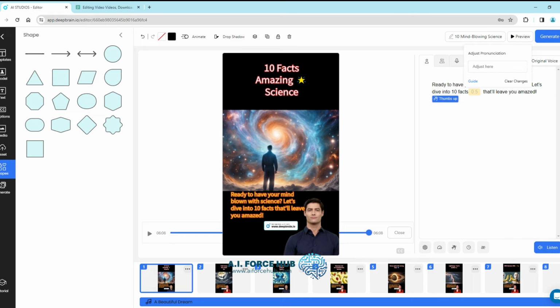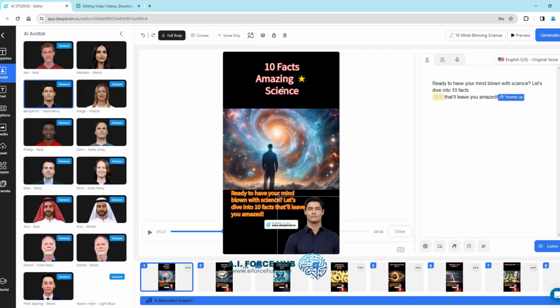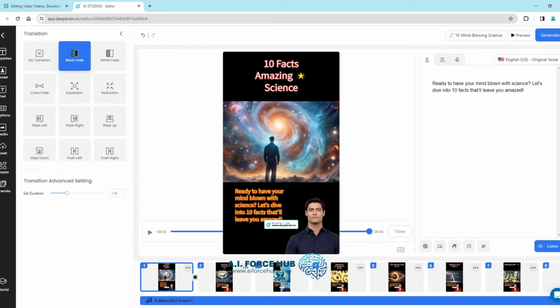By the way, we can also move the avatar, text, and image in the video in every scene. We can also add a transition by clicking the 3 dots in every scene. Now, let's watch the preview by clicking the preview button at the upper right.